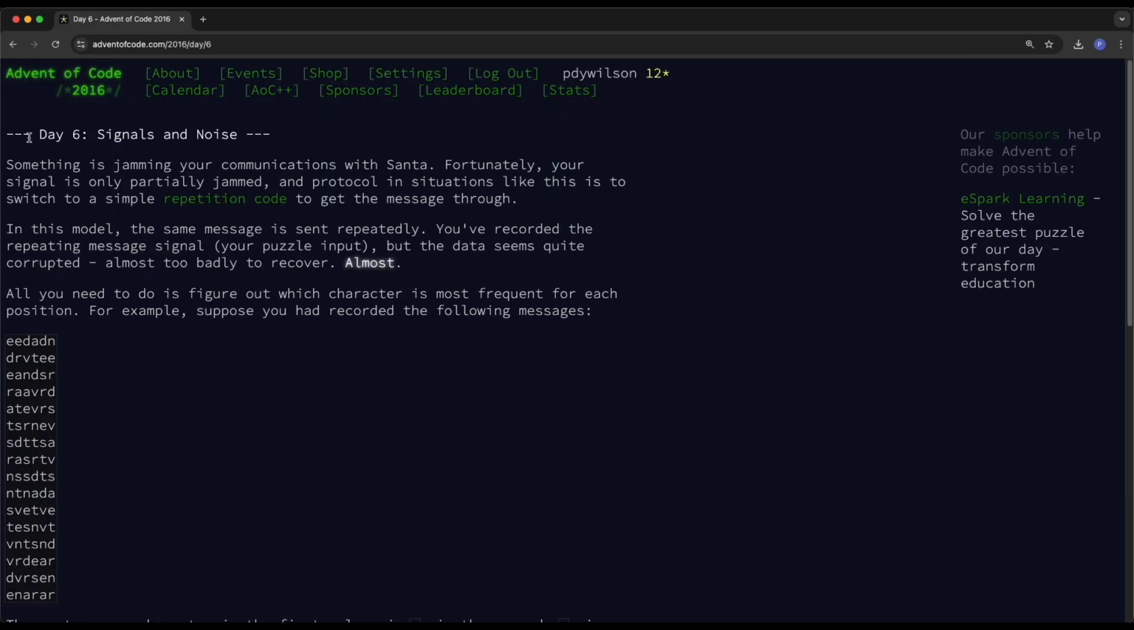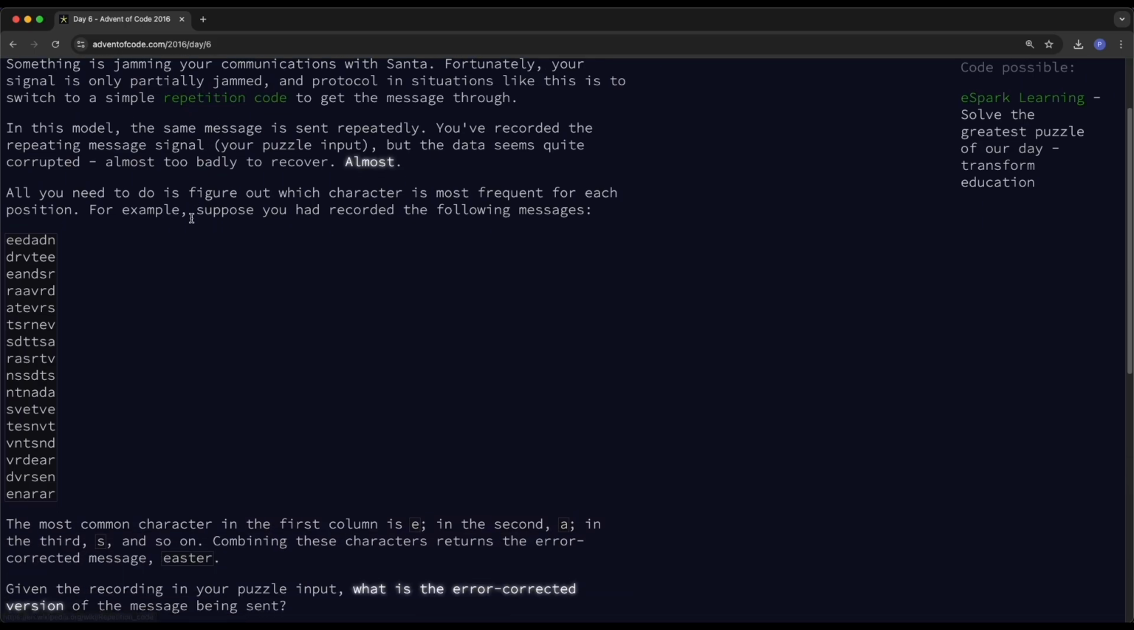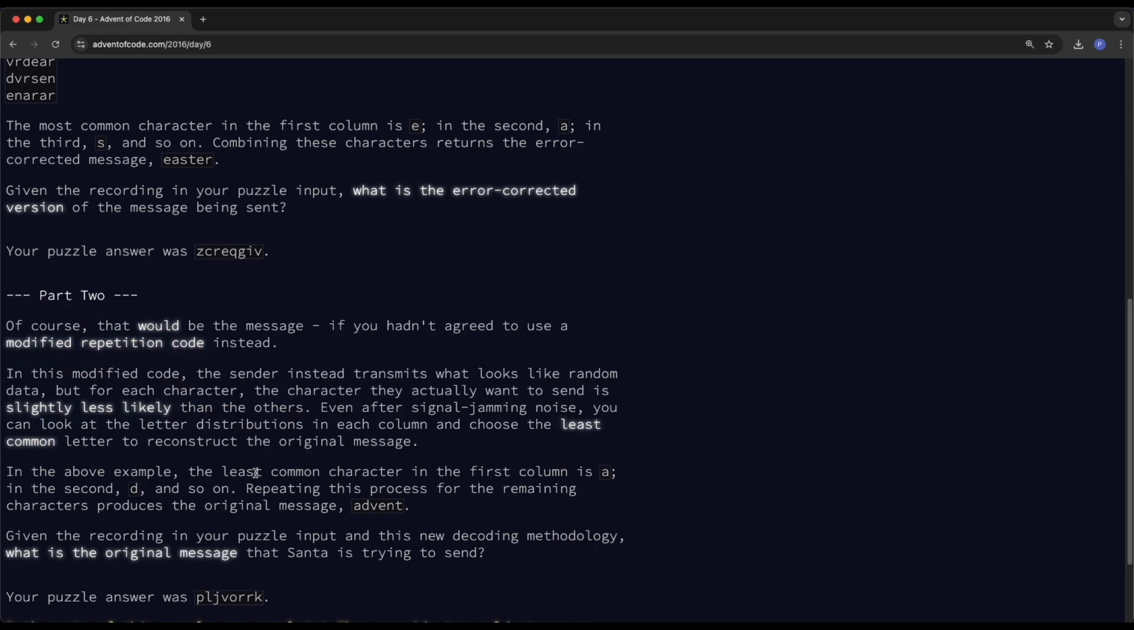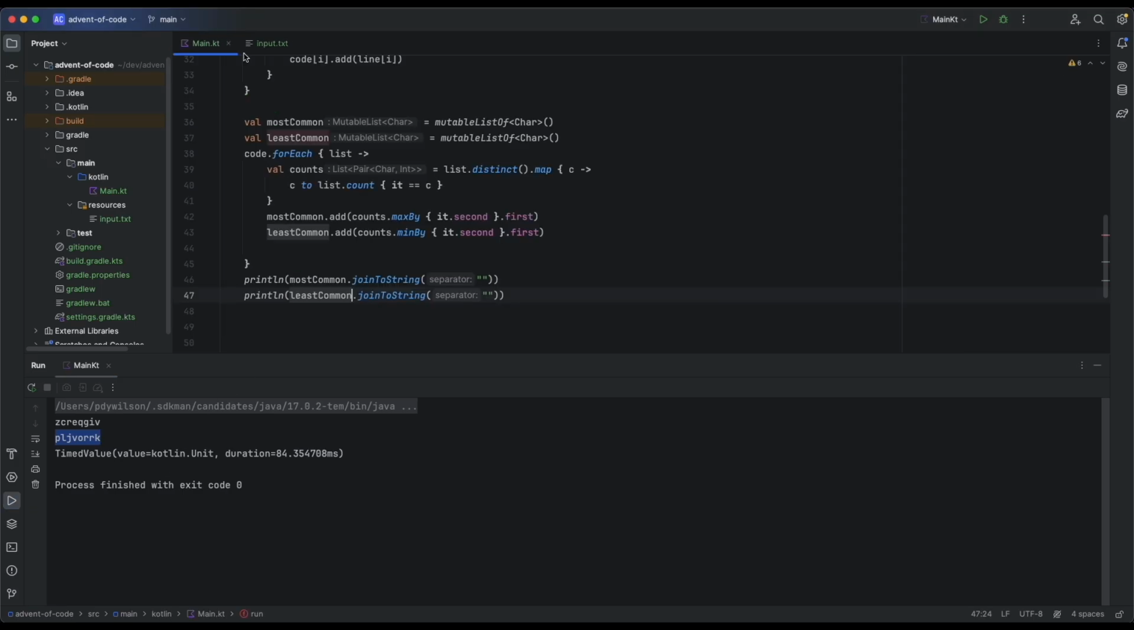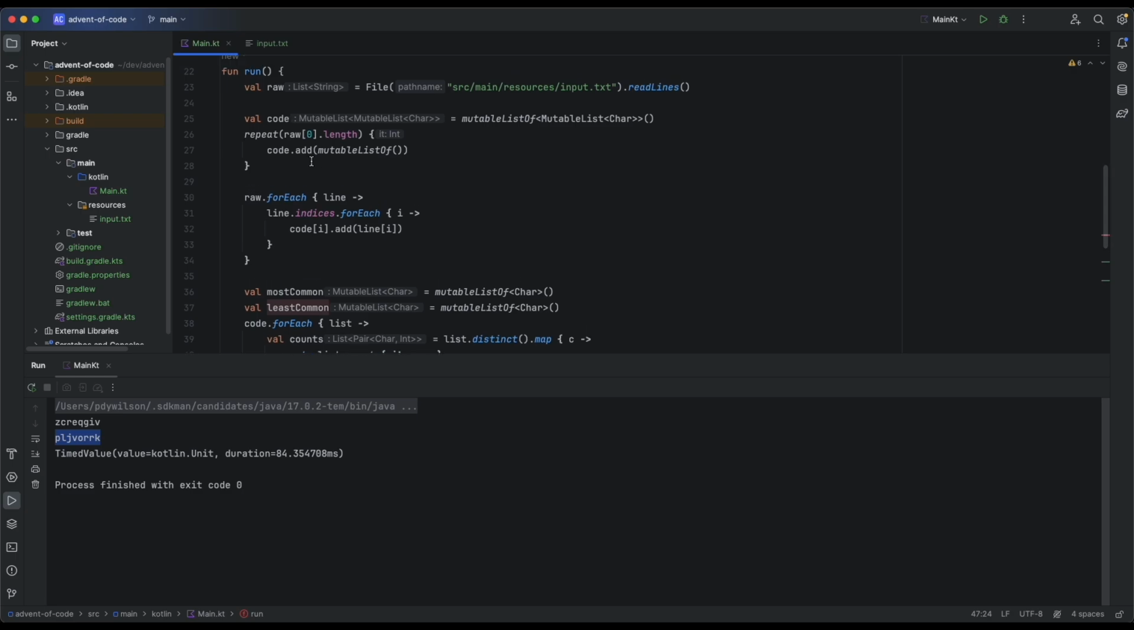So let's talk through the approach. Basically, we want to just go through the column, map them to a list of characters, and then get the most common one. And then we do that for each column. And then we put the most common ones next to each other and we get the result. Part 2 we do for the least common. So what we do is we make a list of lists, mutable list of char. Each list inside here represents a column.